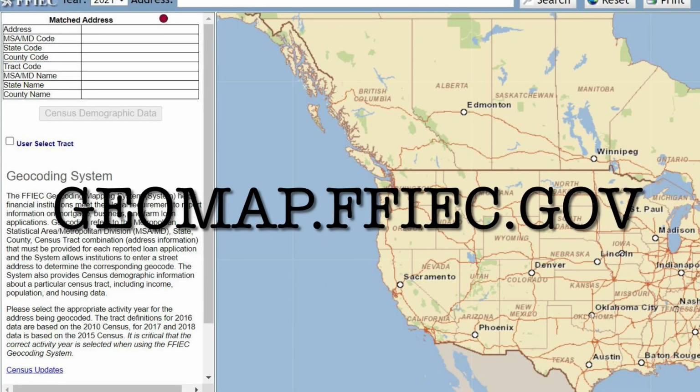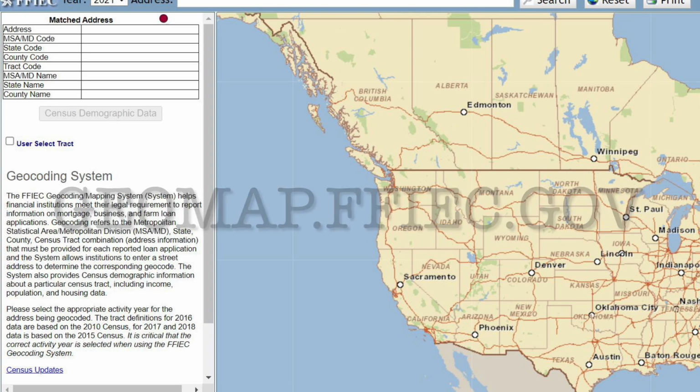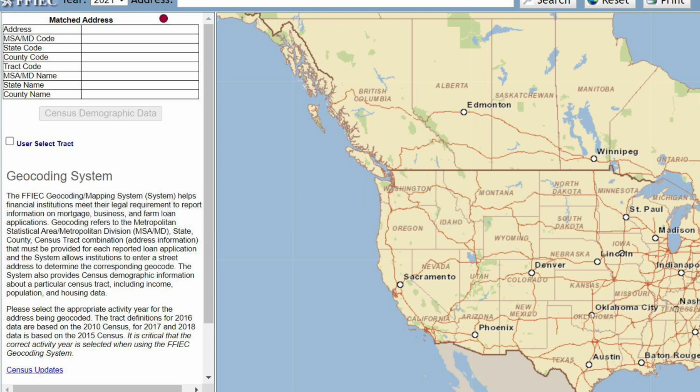So to get to this website, if you've never been to it, it's a super long link. I'll try to flash the abbreviated version on the screen, but you can just Google FFIEC Geomap and it'll pop right up. Me personally, I have not been able to successfully navigate this website on either iPhone or Android. I've only been able to get this website to work on a laptop.